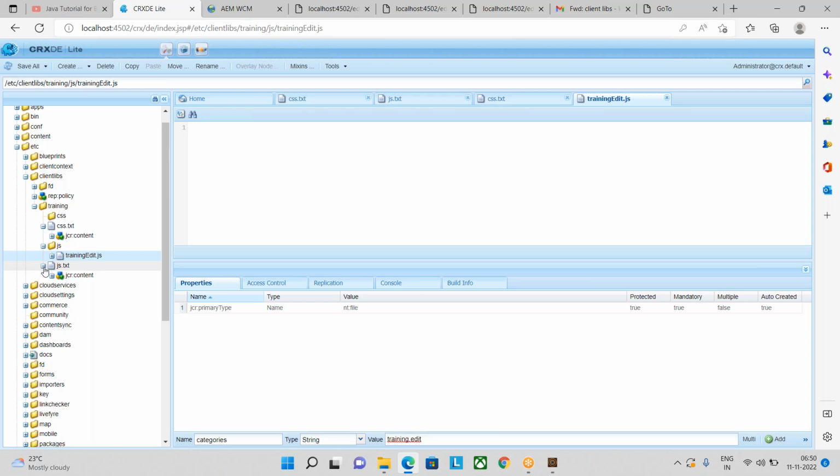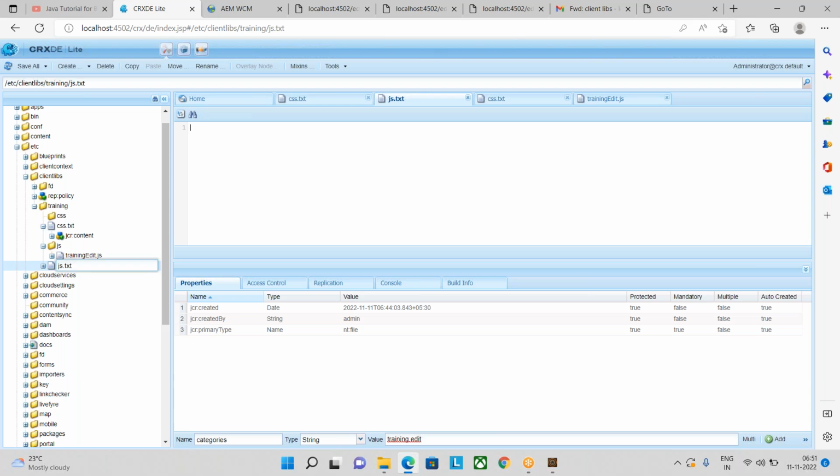Okay, so now open the js.txt file. Here you have to mention the folder name and the file names that you want to include in your client library. Right now our client library has only one file, trainingedit.js, only one JavaScript file. So I want to call it. In the js.txt file, you have to mention the folder name and the file name.